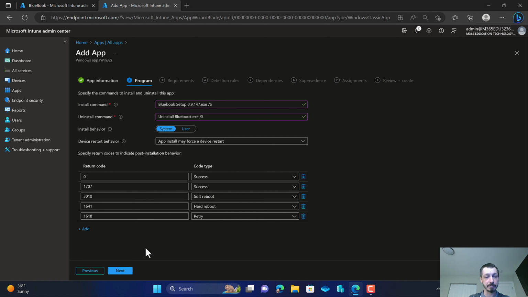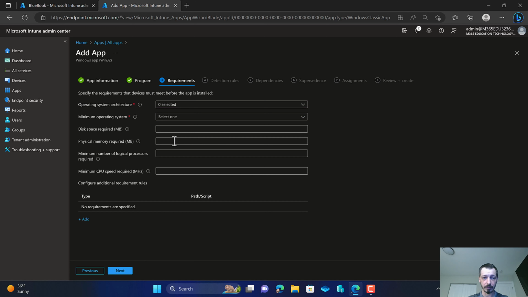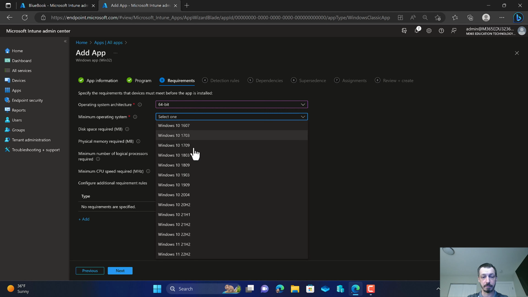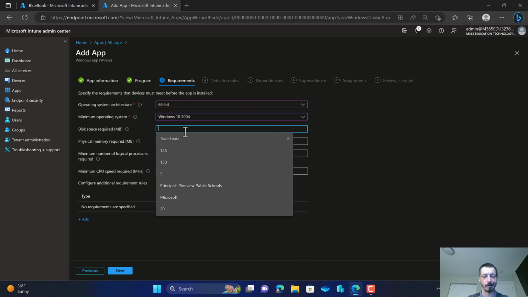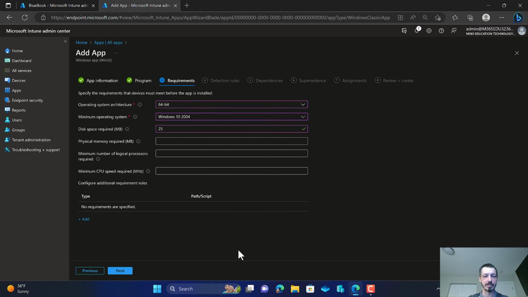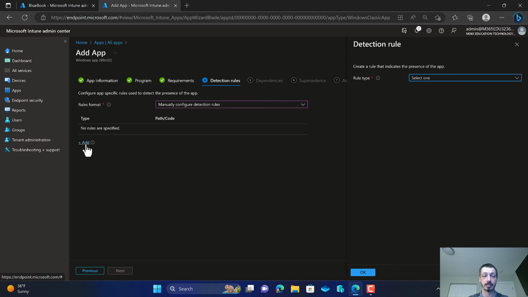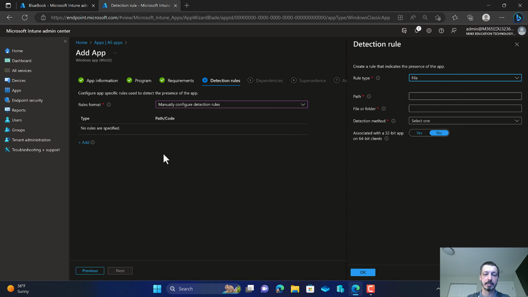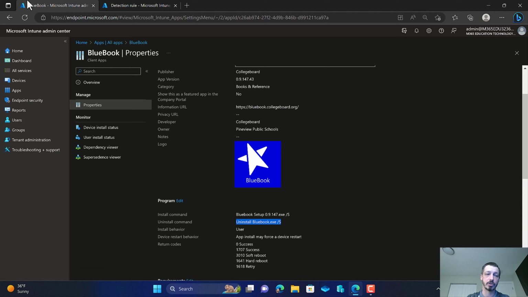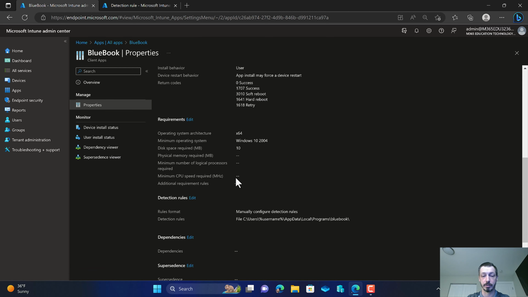So it will keep all the default return codes. Requirements, that's our typical 64-bit Windows 2004. I think this application is about 25 megs. And then for detection rules, this is slightly different from our usual, because this has to be installed in the user directory, and it's installed with user, not system, and I wanted to make sure to specify this. We have to make sure that our detection method can take that into account.